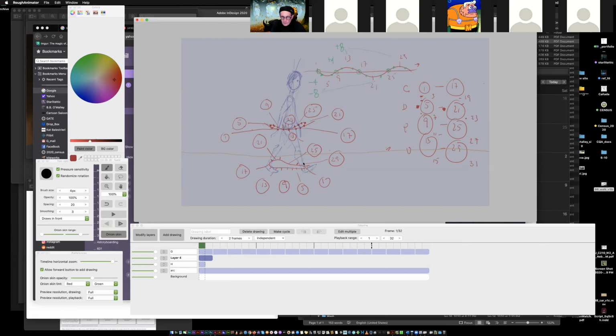And what I'm going to do is we're going to blast through the legs really quickly because we already did this. Let me turn the arc down just a little bit, just so we can see the positions on the drawing a little better. So right here on layer 4, I'm going to add a drawing after. And I'm going to pick my blue color again.